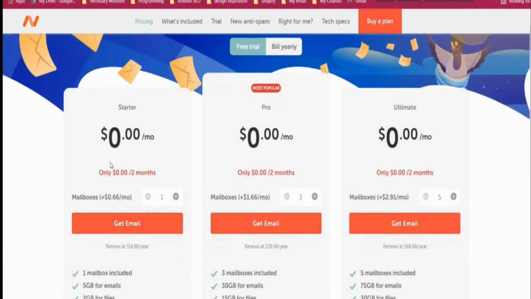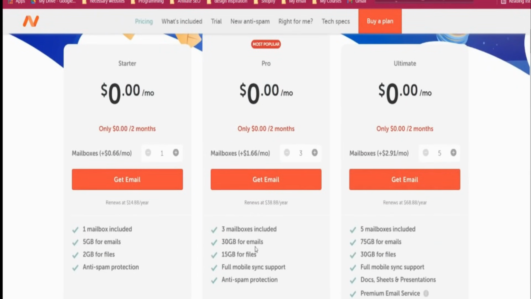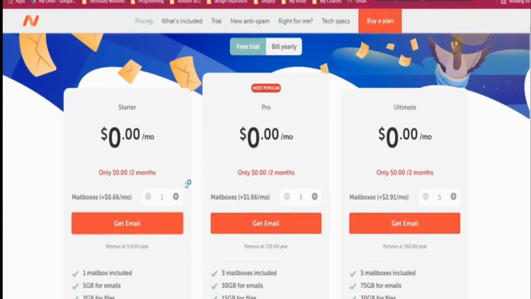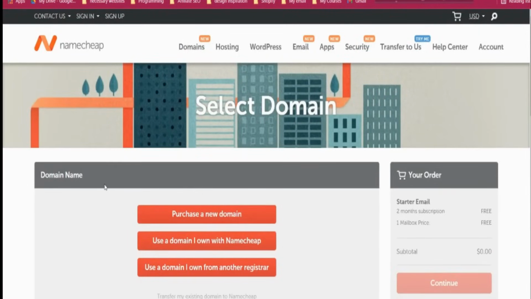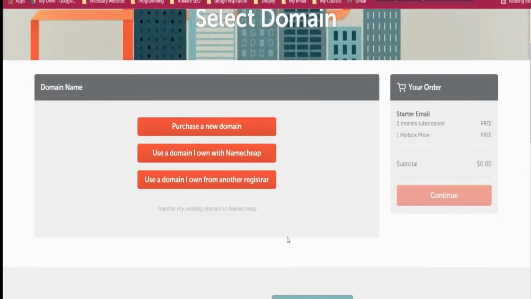So if you are just starting out, this one is perfect. But if you want more professional emails rather than one, then you have to choose this one. Then click on get email, and in the next option it will ask us to purchase a new domain, use a domain I own with Namecheap, or use a domain I own from another registrar. So if you have already purchased any domain in the past, you can connect it with Namecheap. In that case, you choose this option. If you already have a domain in Namecheap, you can choose this option. But if you don't have a domain, you need to choose this option.